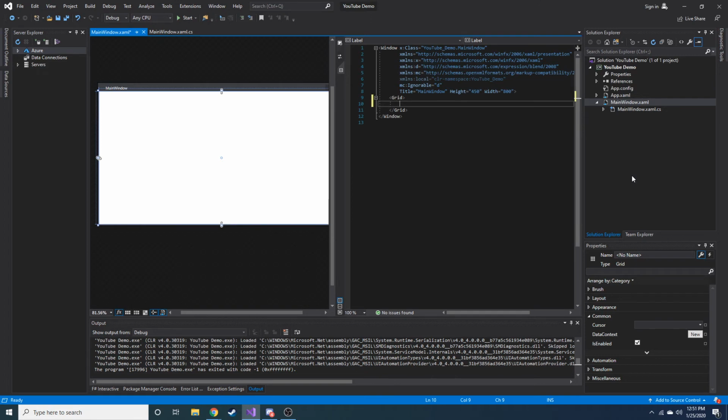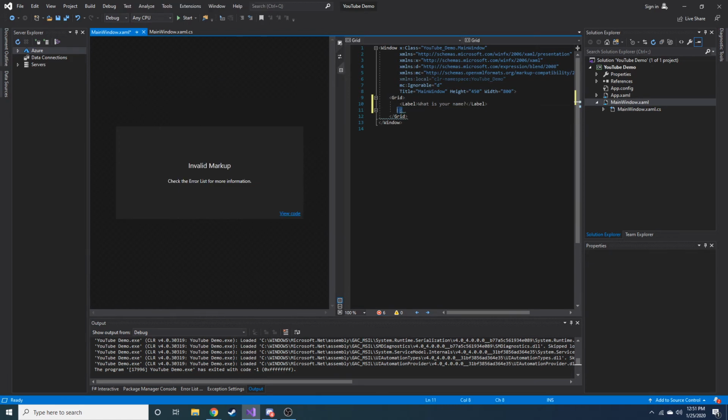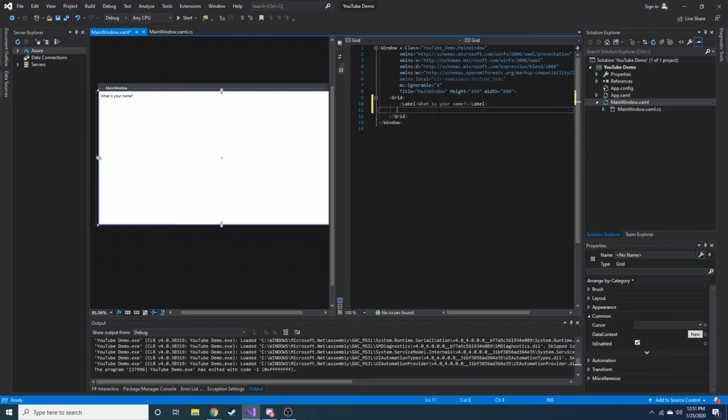So if we want, what do I want it to do? Let's go ahead and make a label. Let's make a label and let's write into it what is your name. All right, so we see this, and as we continue to add XAML, whatever we put below this is just going to appear underneath. Whoops. Yeah, when you have something that it can't compile, it'll just go blank.